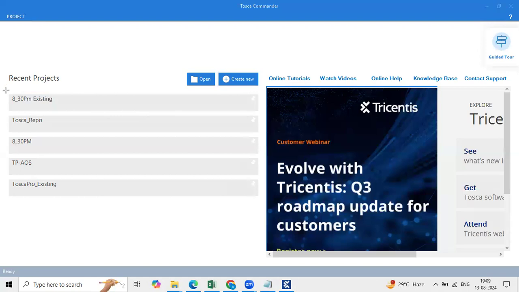All these things come under a project, a Tosca project. So Tosca Repo is one of the projects and 830 is one of the projects. These all are different projects. So we'll look at project creation from the Tosca point of view. And to create a project, we use this Create New feature.